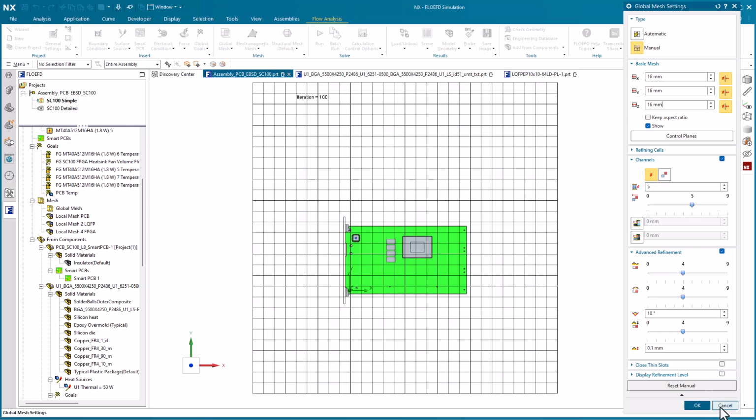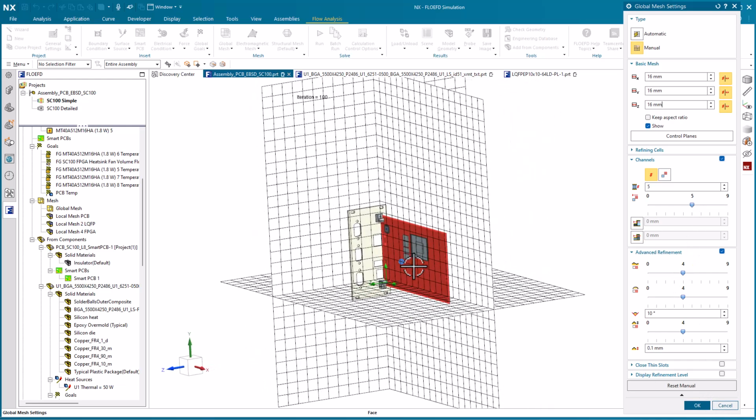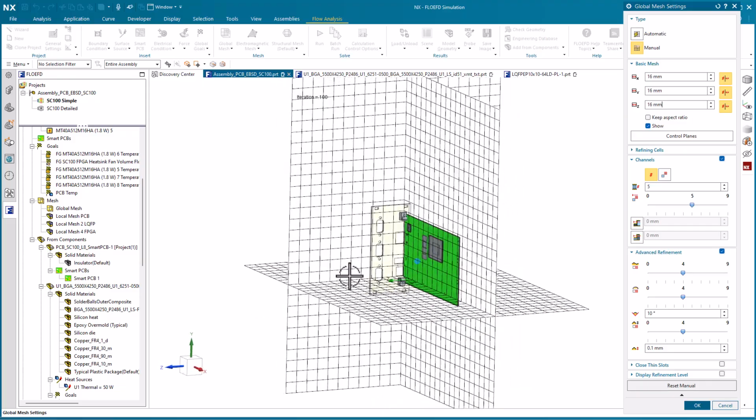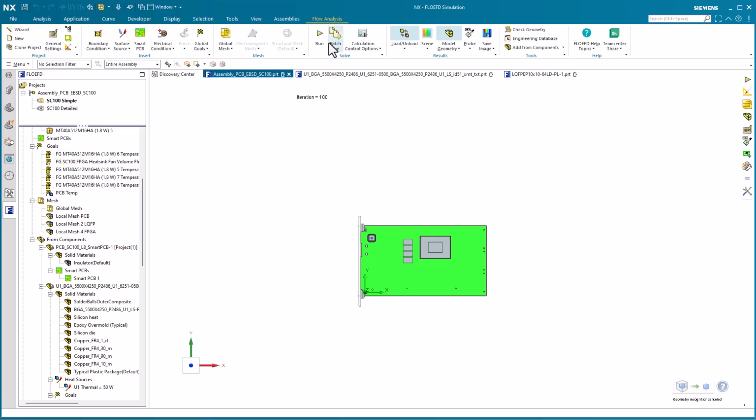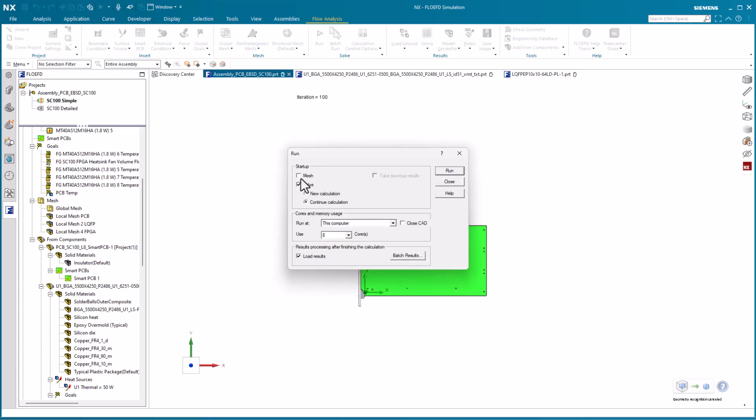We can see the channel refinement is set to 5 while all other sliders are set to 4. We'll come back to what this means shortly. Once the mesh is set, we can run the mesher and solver, which can utilize multiple cores by default. Looking at the mesh, we can see the entire assembly colored by mesh refinement level.